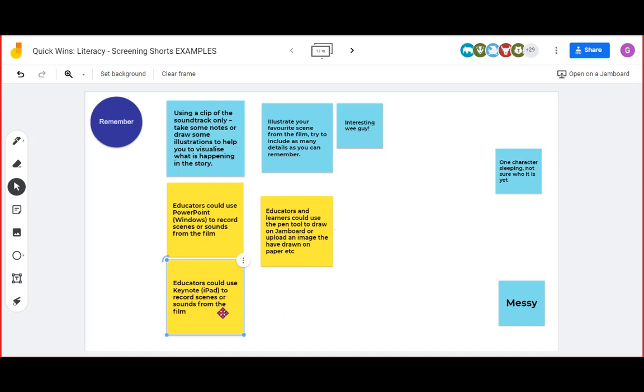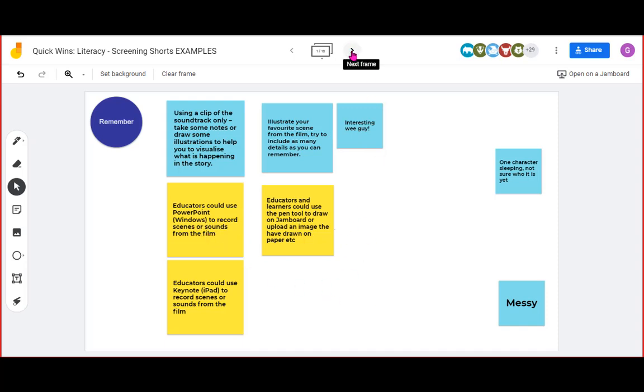Made reference as well, you could use other devices, so Keynote, for example, with an iPad. And again, if you know your learners have got access to iPads, if you're an authority that's perhaps issued them, that might be an app you want to use as opposed to PowerPoint. Must say as well, just with PowerPoint, it has got to be the Windows version. It's got to be the desktop version. It won't work with the online one.